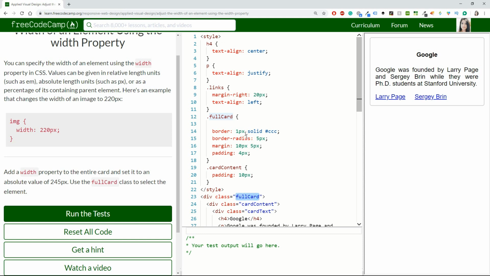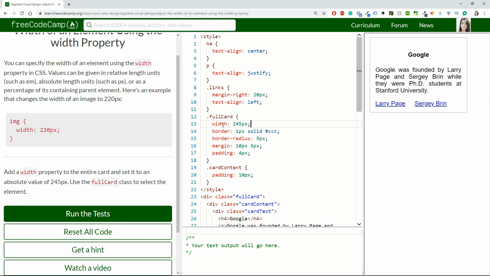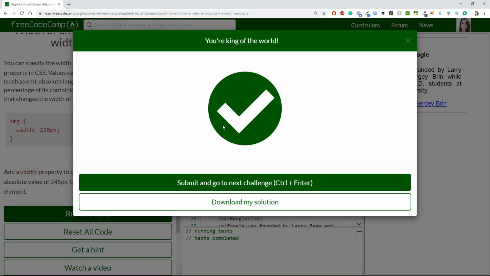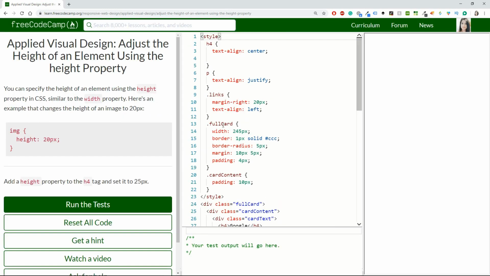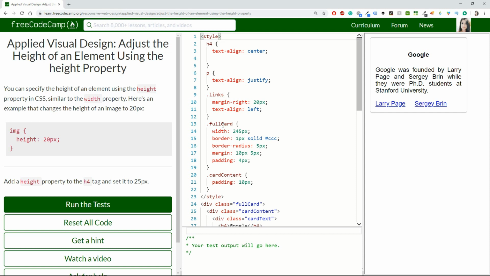Full card, okay, let's find that class. It's here, and then it says to add a width of, oops, we need the pixels. Okay, now I guess it's correct, and it is. Cool, and let's keep going to the third one, which is adjust the height of an element using the height property. You can specify the height of an element using the height property in CSS, similar to the width property. We also have an example here with height 20 pixels, and now it says add a height property to the H4 tag and set it to 25 pixels.